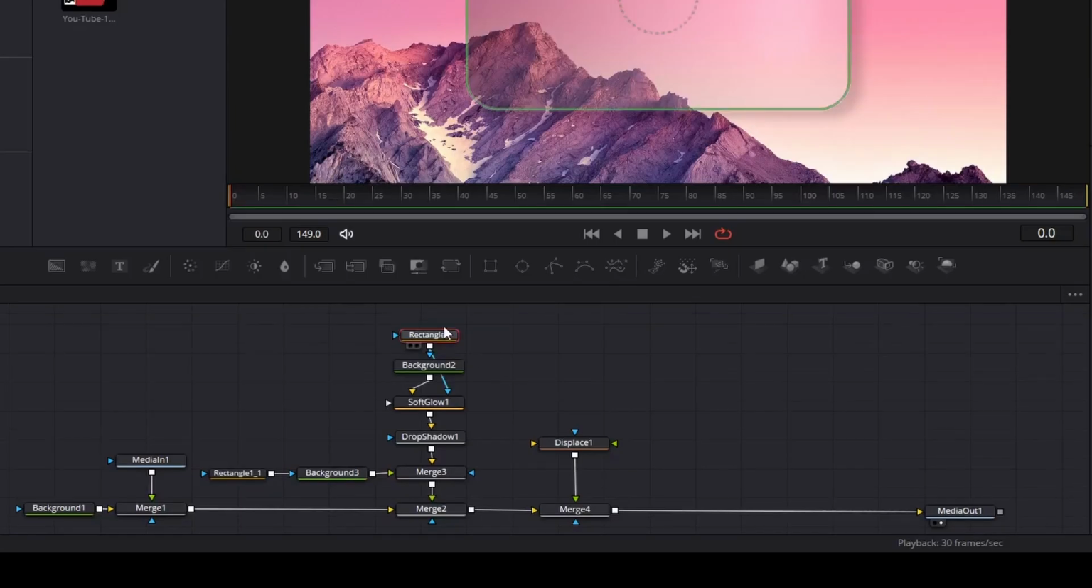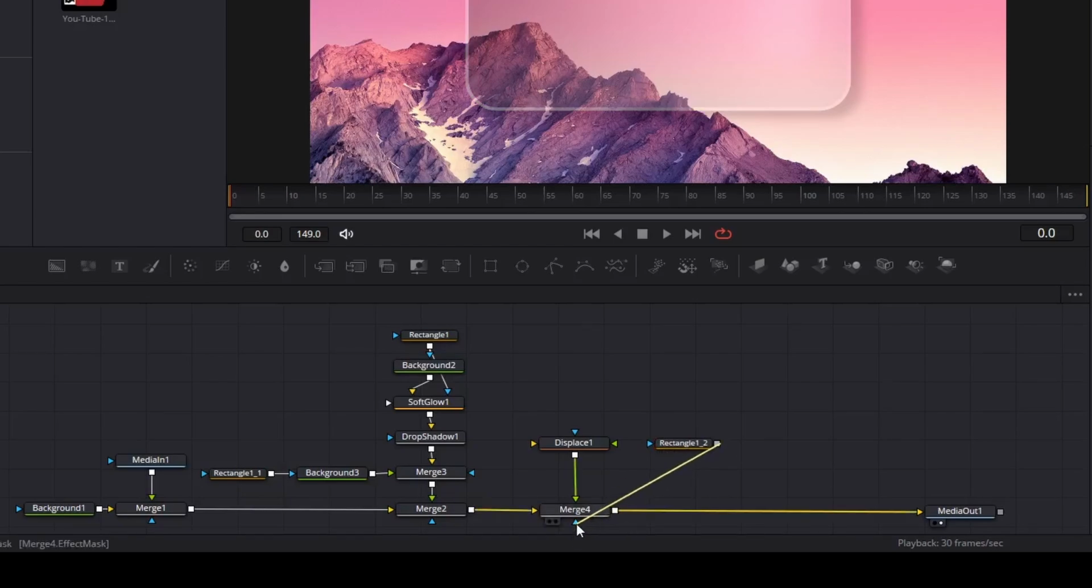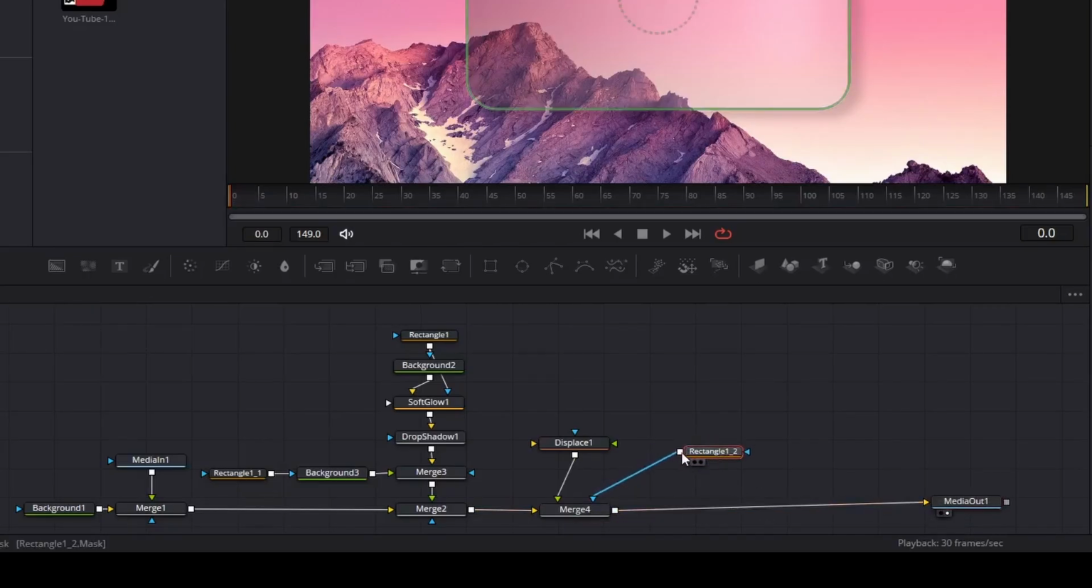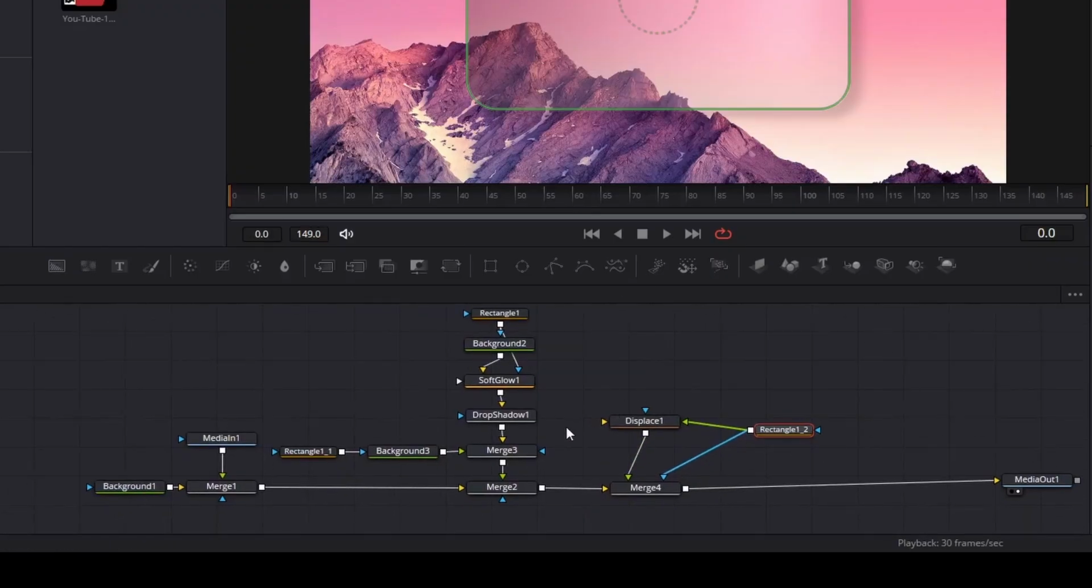Now, copy your rectangle mask and paste it beside the Displace node like this. Take the output of the rectangle mask and connect it to the blue input of the merge node, so that every node we connect to this merge will only affect the rectangle area. Then again, take the output of the mask and connect it to the green input of the displace node. Now our main glass effect will be on foreground and the displace node will work in the background.